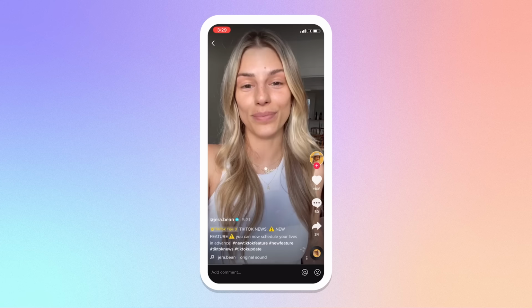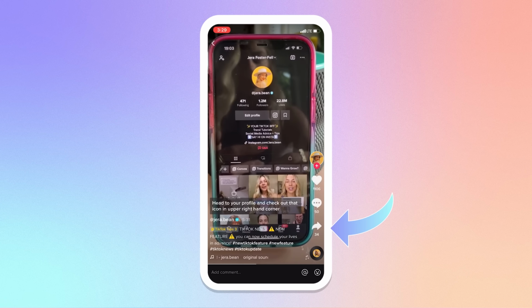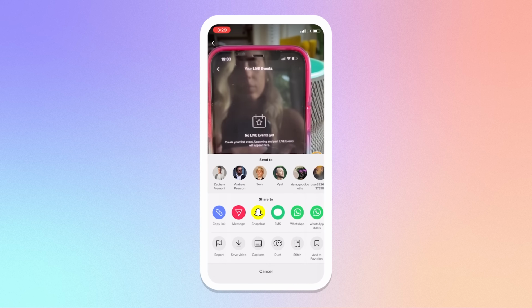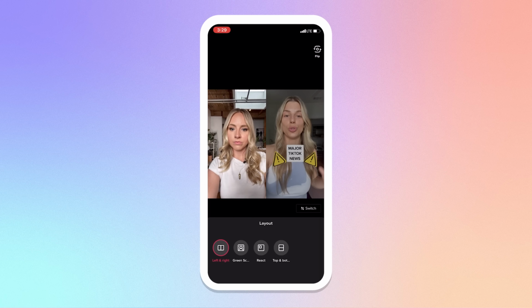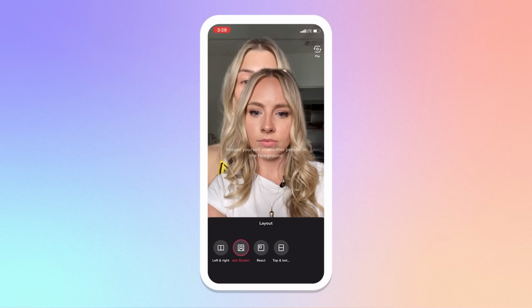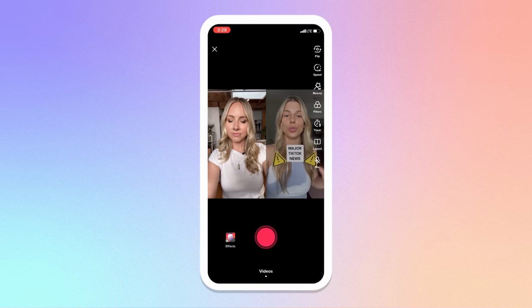Creating a TikTok duet is super simple. Once you find a TikTok video that you want to duet with, all you have to do is click the arrow at the bottom right-hand side of the screen and click Duet. From there, you can choose different layouts that you want to use by clicking the layout button on the right-hand side of the screen. This will give you 4 different options: left and right, green screen, react, or top and bottom. Once you've chosen your layout, you can hold the record button to film.